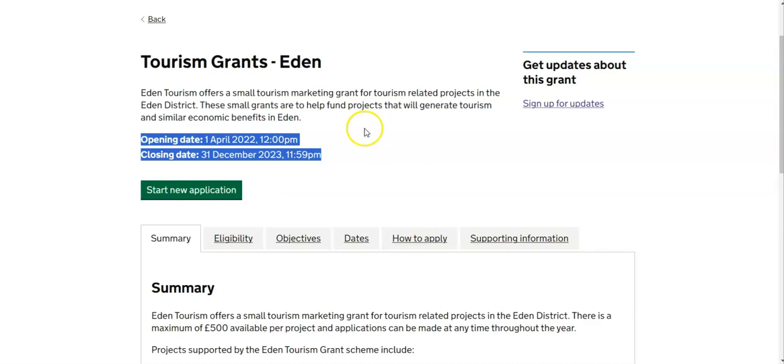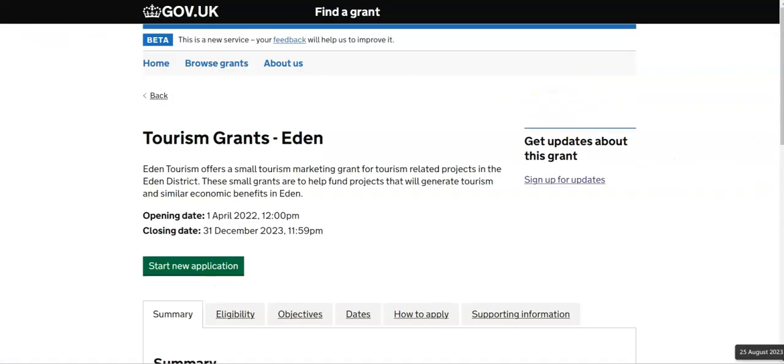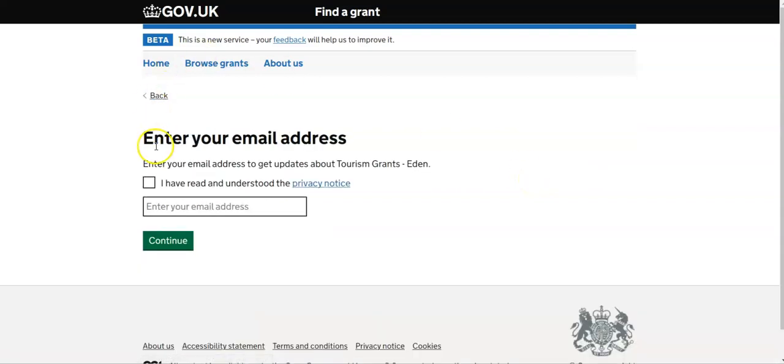Now if this is a grant that you are interested in but you're not ready to make progress on it at this point in time, what you are able to do is sign up for updates. So I'll give an example of how to sign up for the updates by selecting the Sign Up for Updates link. Selecting this will move you onto the next page where you'll enter your email address to receive the updates. This will need to be the email address that you inputted upon registration, and you will need to confirm that you have read and understood the privacy notice before moving forward. You will then input the support@goforgrowth.co.uk email address before selecting the green Continue button.